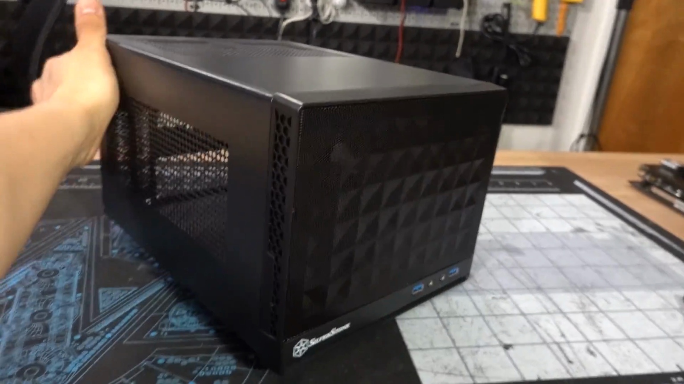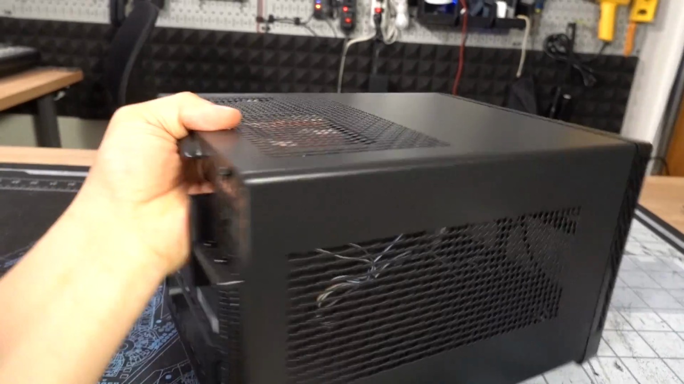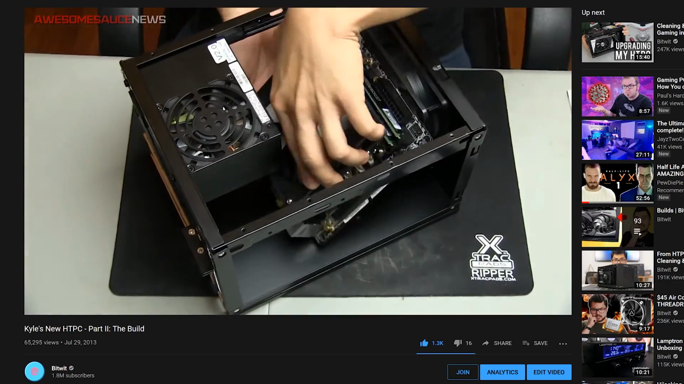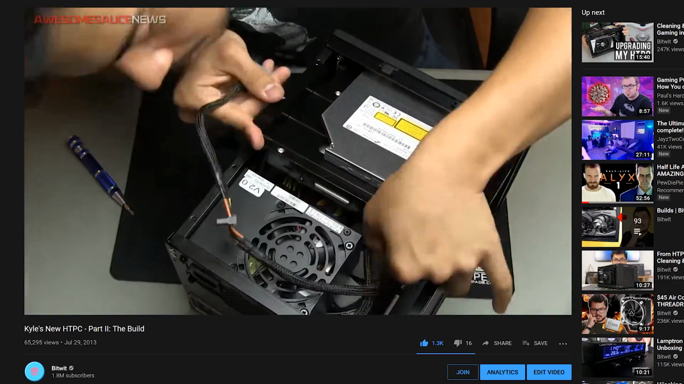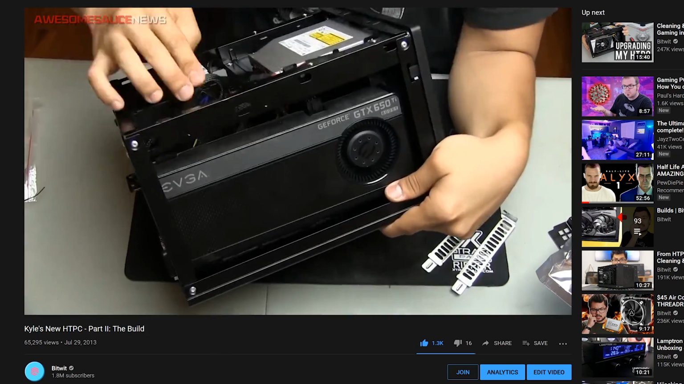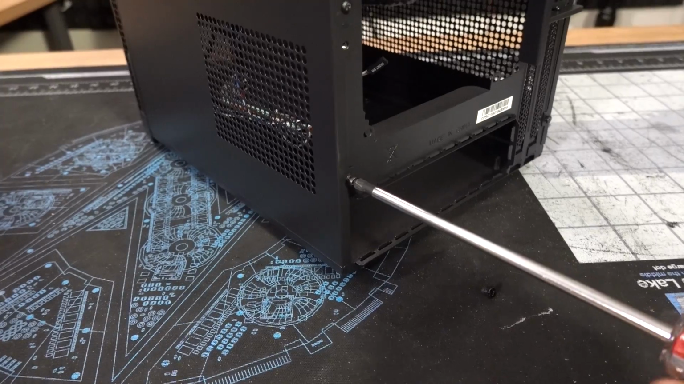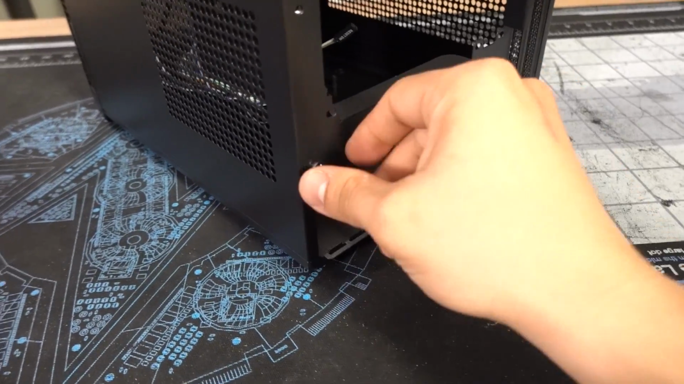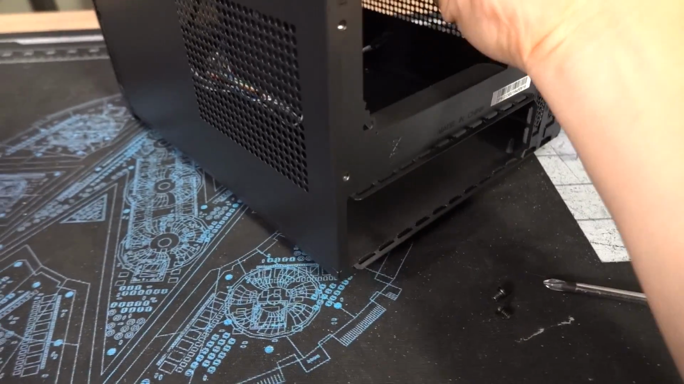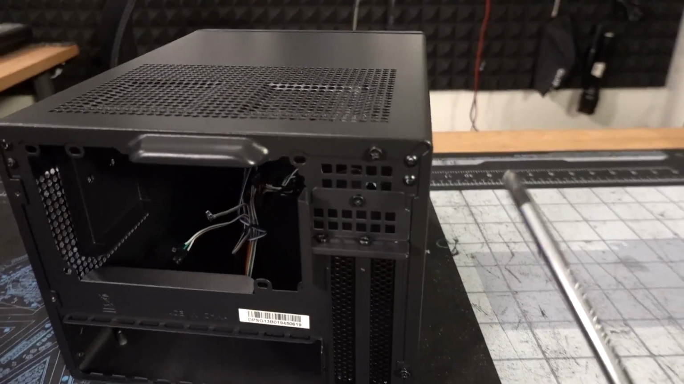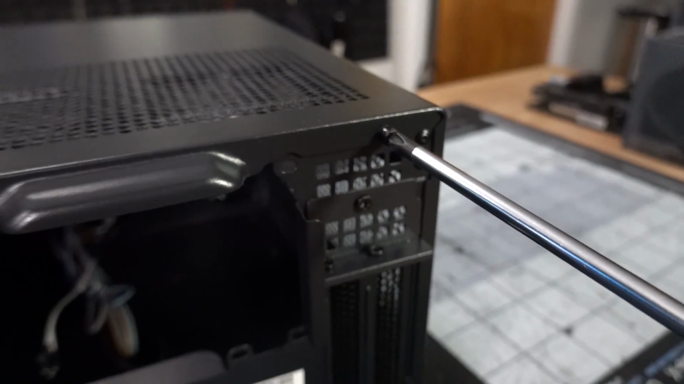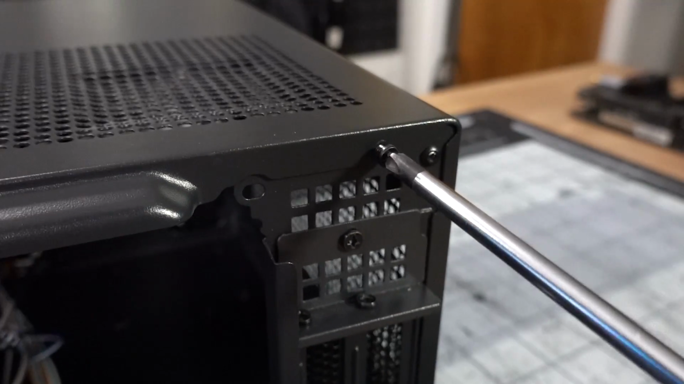So this is, once again, the Silverstone SG13. This is actually the successor to the SG05, which I built in many years ago. My first home theater PC build was in this case's ancestor. So I'm very excited to be bringing it back to some degree. It does have a few more bells and whistles up its sleeve. It's been a bit more updated for 120 or 140 millimeter AIOs and cool things like that. Unfortunately, I won't be taking advantage of that today, but who knows, maybe I'll upgrade this thing in the future.